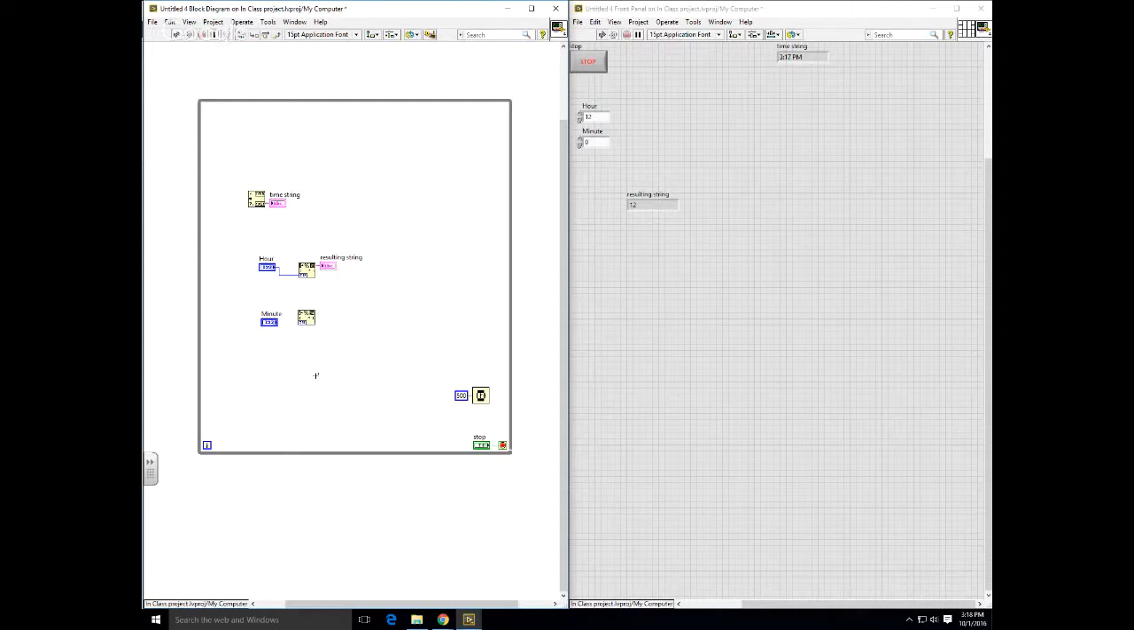Everybody get that? So hold down the control button, and then click and drag on your block, and it'll make a copy right there for you, and you can place it wherever you want. And wire up your minute.